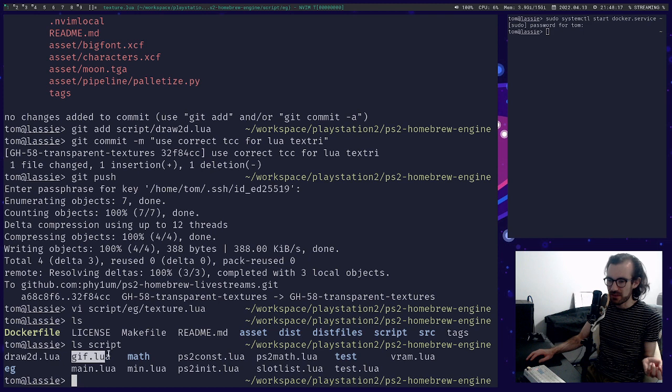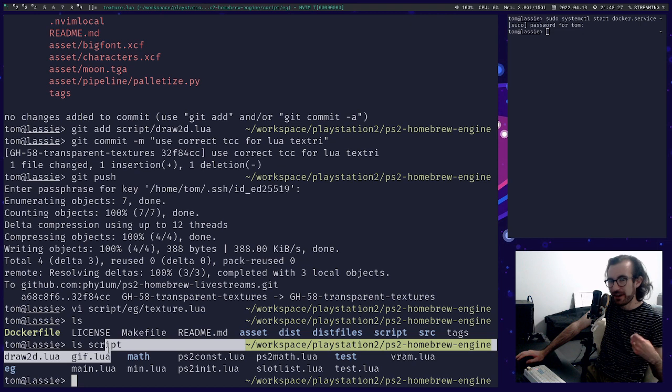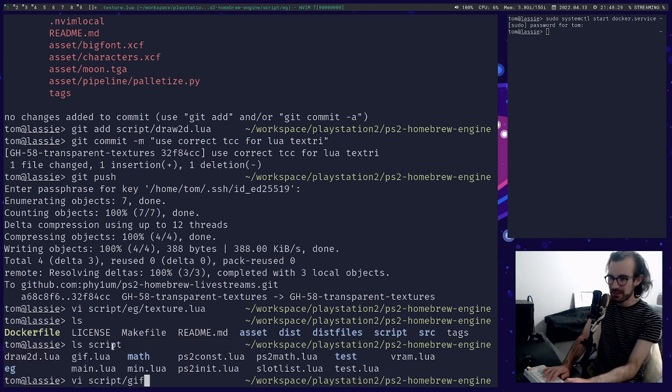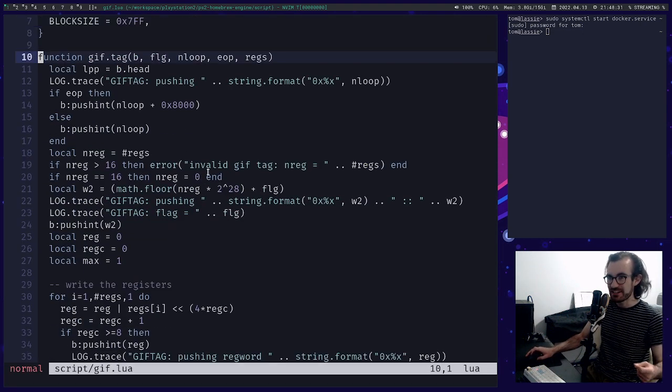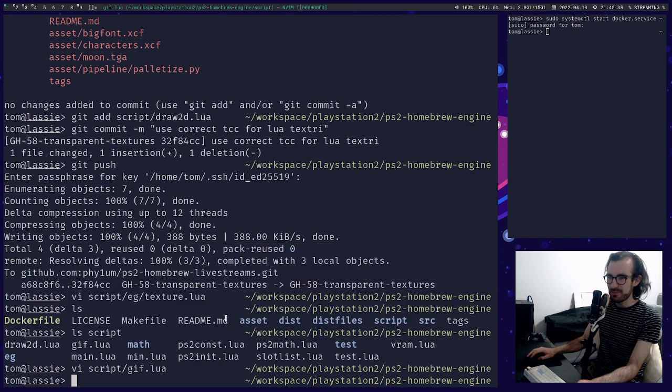So if you make a script called GIF for some reason because you want to load GIF images in Lua or render a GIF, an animated image, I don't want that to nuke what I have defined, right? Because at the moment, script GIF is stuff for the graphics interchange of the PlayStation 2, which is called the GIF, the GIF, or the GIF, depending on who you ask. So that's going to be very important, right?